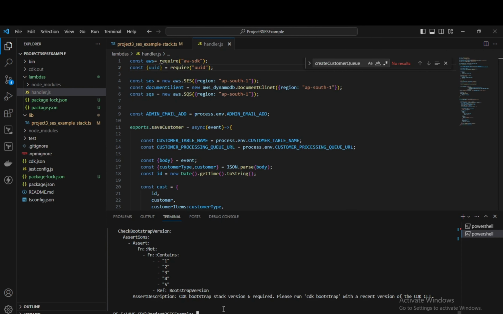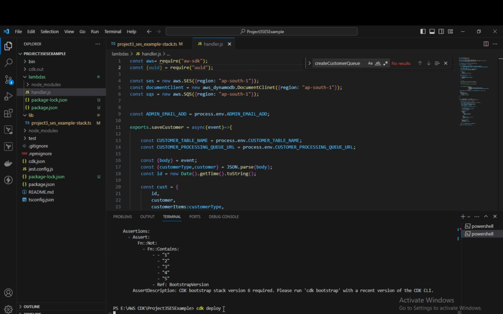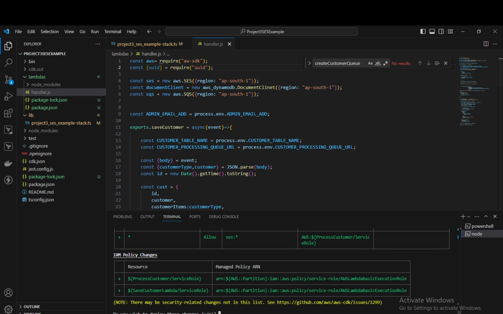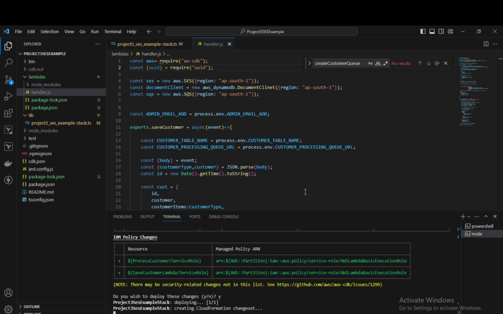So my CDK synth is done. Let me try to deploy. The command is CDK deploy. This will deploy our application in the region ap-south-1. Let's wait for a minute. Once the application is deployed, we will post to the API through my Thunder Client. I'm using Thunder Client here; you can use Postman also. So press yes. This will take time to create the CloudFormation change set, and it will take at least a minute to deploy those resources in the account.